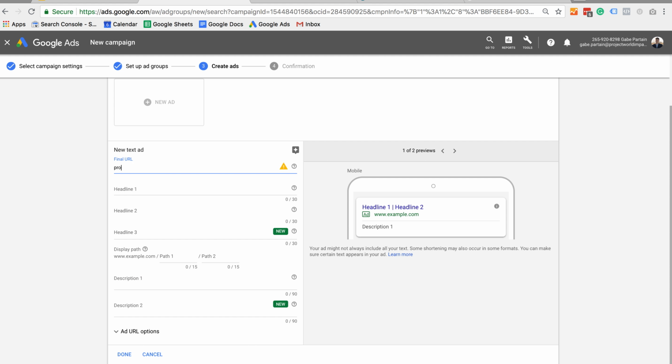So we're going to add our URL here, www.projectworldimpact.com, and a headline would be donations at Project World Impact. And see, the character count is only 30, so you have to watch your character count. So let's just do donations, and the second headline can be Project World Impact, and then your description can be anything you want your user to know. But this is typically what we say we want in the headline to be your keyword used.